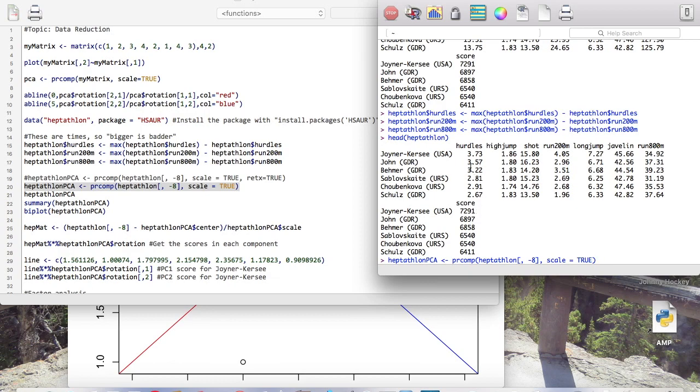All we want to do is find the variation among the 7 events, and then you also need to include the parameter scale equals true. What a principal component analysis does is take each of the individual columns and subtract away the mean for the column, and then if you include scale equal to true, it divides by the corresponding standard deviation. So this is going to center and scale all of our data. If you don't include the scale equals true parameter, you can get some rather strange results.